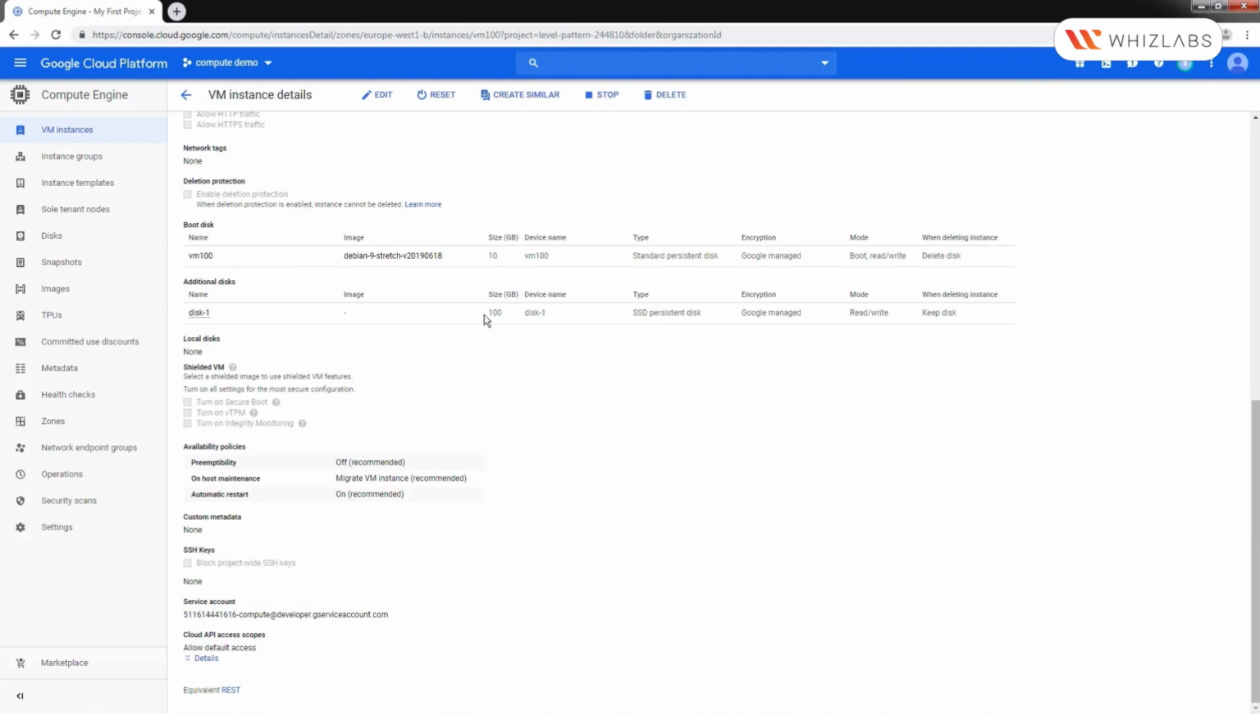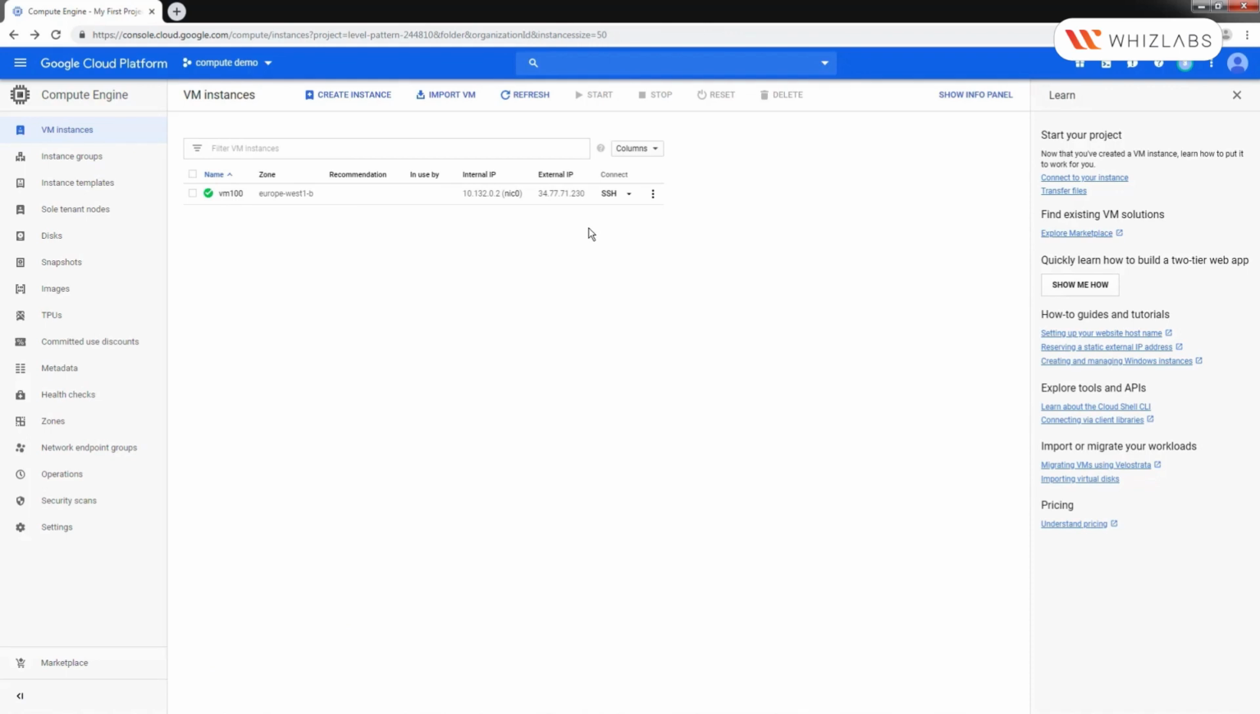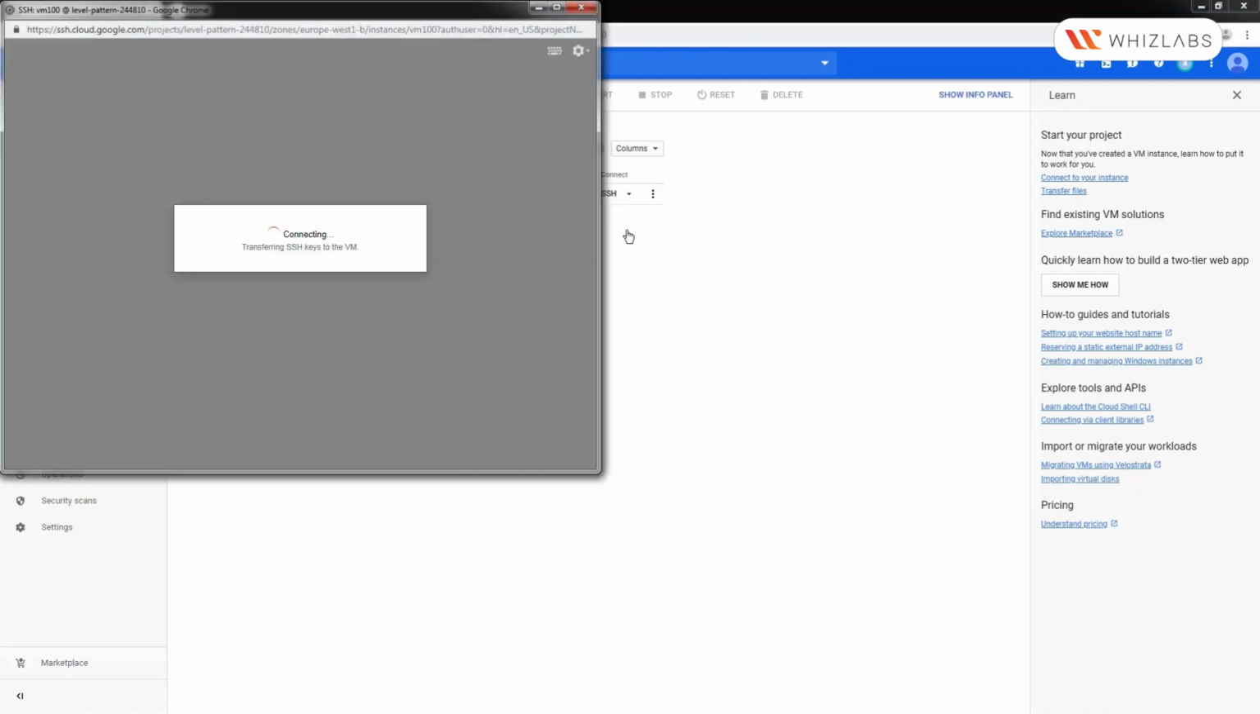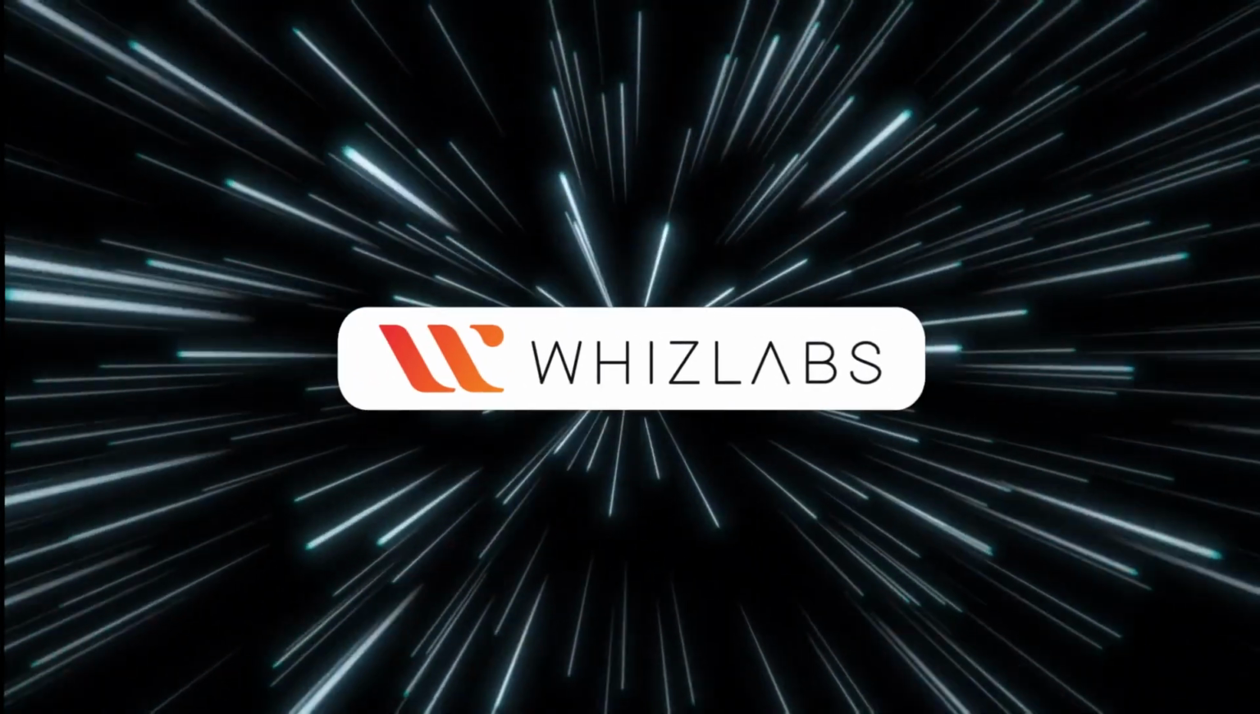So now we can see our additional disk here as disk 1 with the size of 100 gigabytes, which is an SSD persistent disk. Let's go back to our list of instances. There's only one. And if you want to connect to this instance, we can do so via SSH. So if we click this, a console window opens. So from here, it's the same as connecting to any virtual machine where you get a command line and you're using a Debian Linux system here.